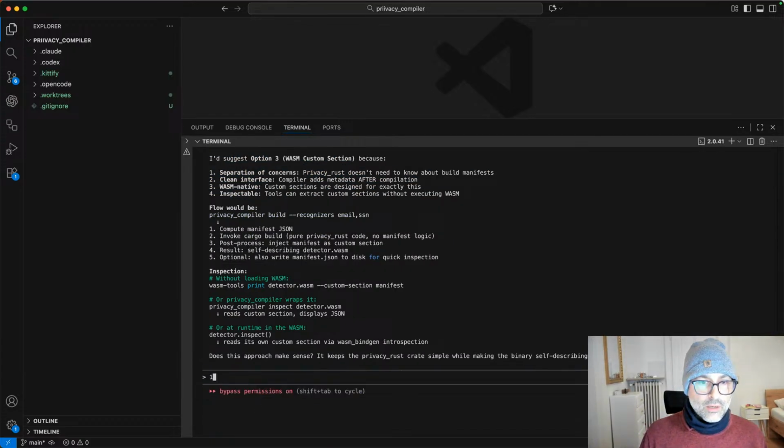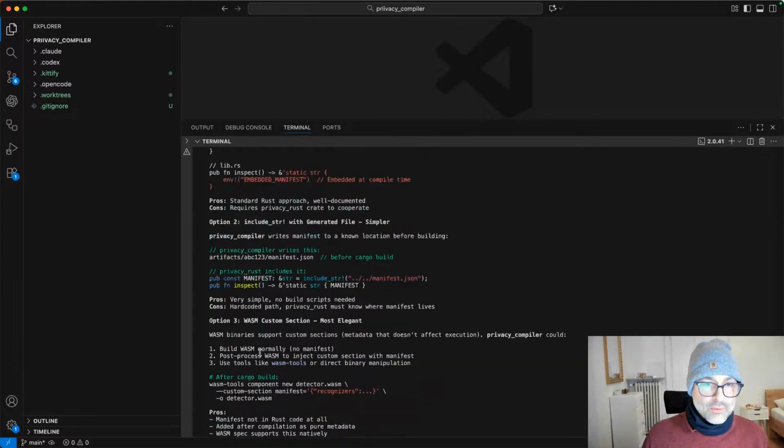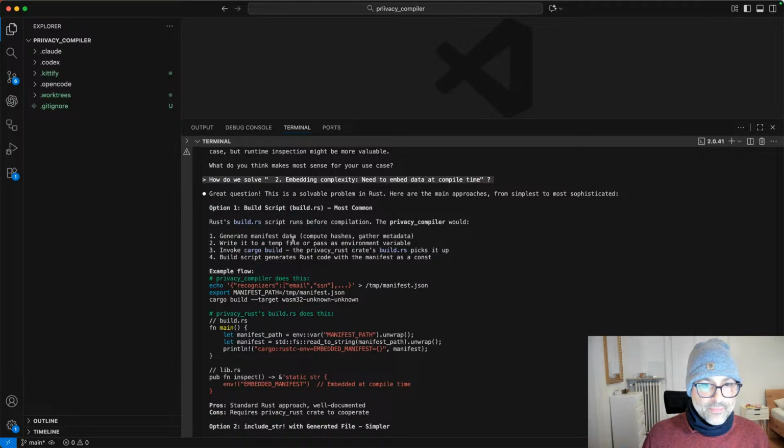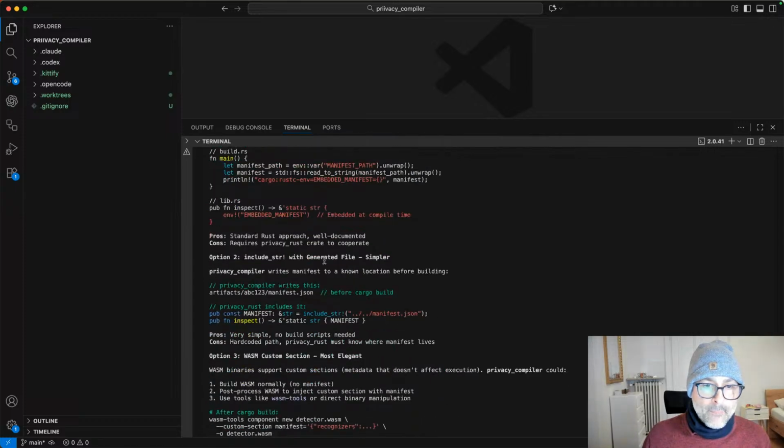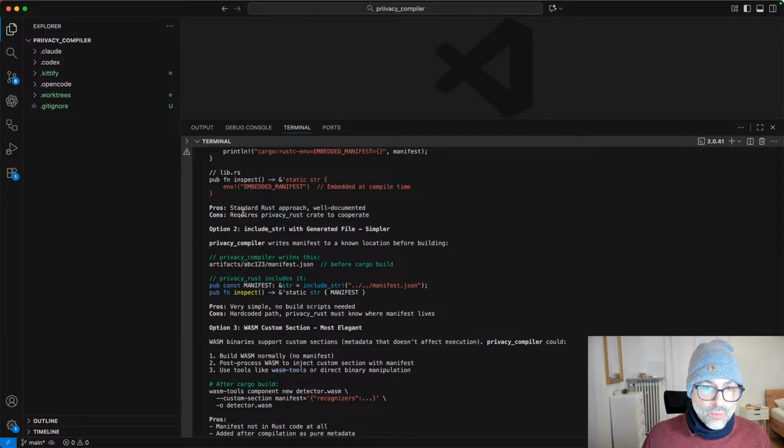Well, let's see how it goes. Maybe it's a solvable problem in Rust. Here are the main approaches, simplest to most sophisticated. The simple one: Rust's build script runs, generates the manifest, writes it to a temp file, invokes a cargo build. Okay. Pros: standard Rust, well documented. Okay, I don't know what that means.